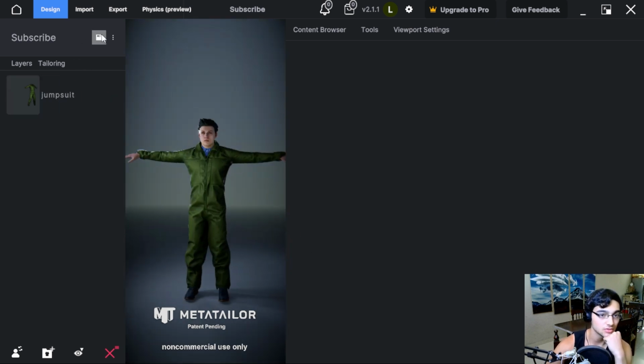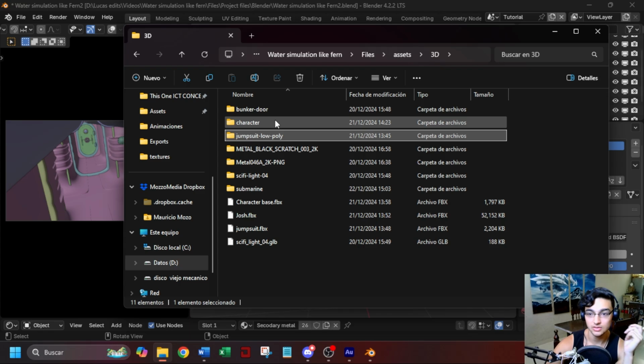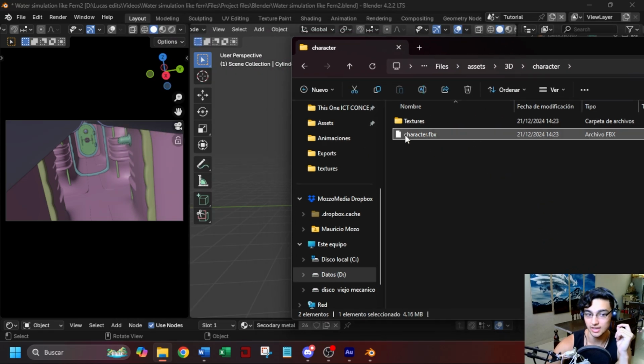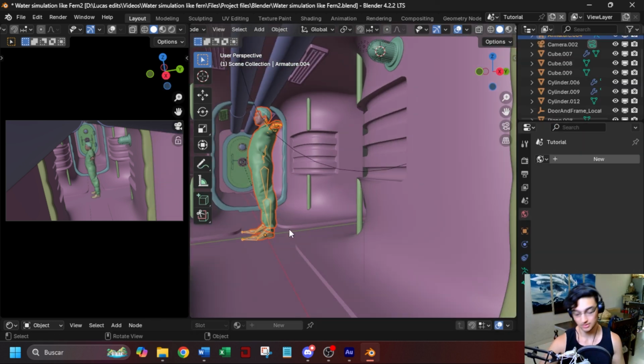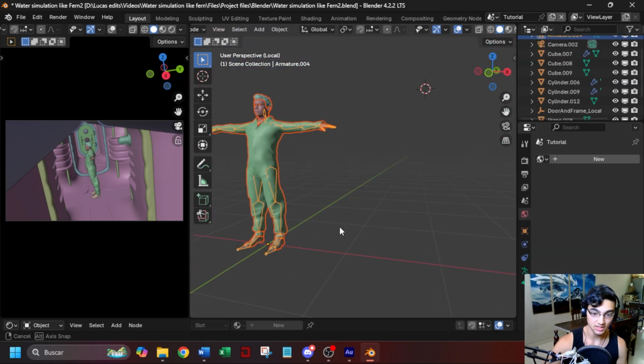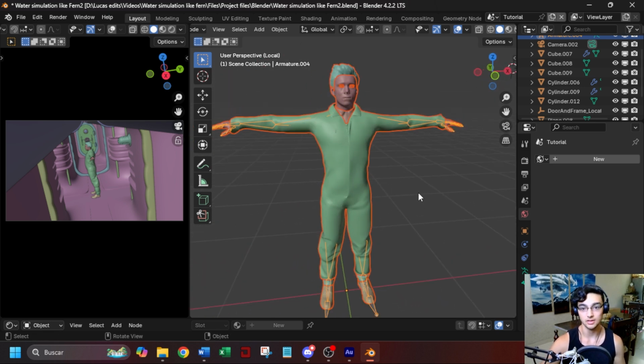So what you want to do is export right here, give it a name, choose export path and select export, and I'll see you in Blender again. So here in Blender, in my case, I named it character, so I'm going to import it, and now I have the character right here. I'm going to press slash key to work more comfortably with the materials.